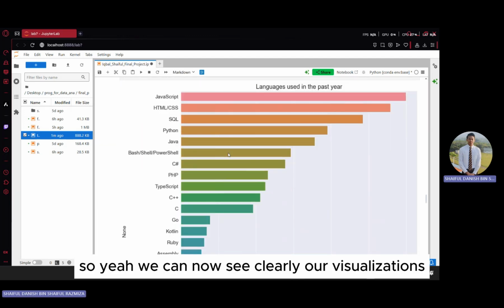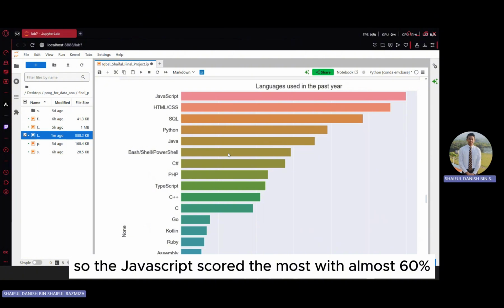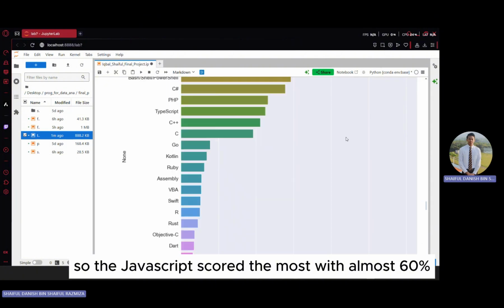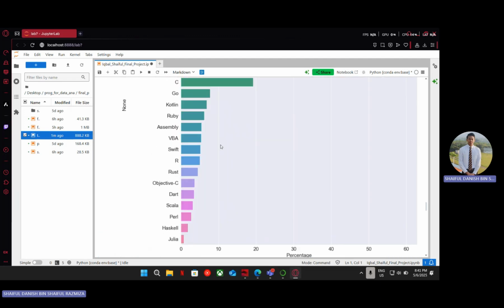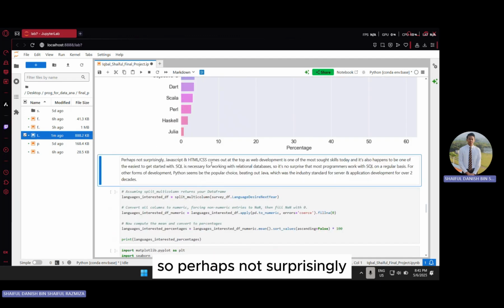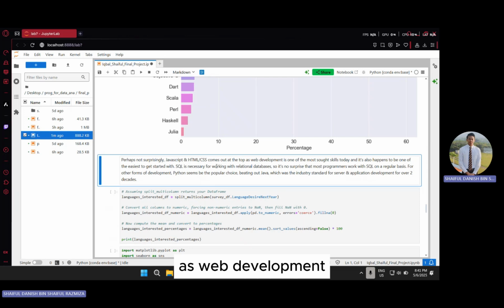So yeah, we can now see clearly our visualizations and we can answer our question back then. JavaScript scores the most with almost 60%, and the least is Julia. So perhaps not surprisingly, JavaScript and HTML or CSS come out at the top as web development.